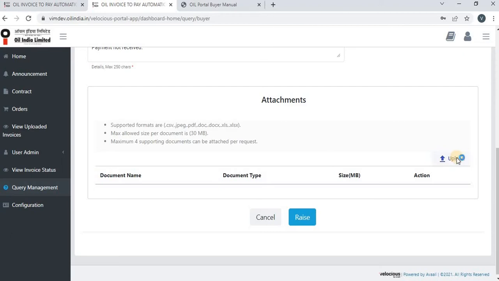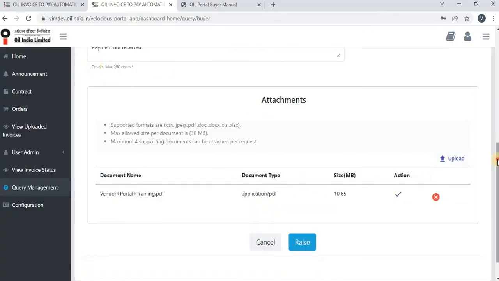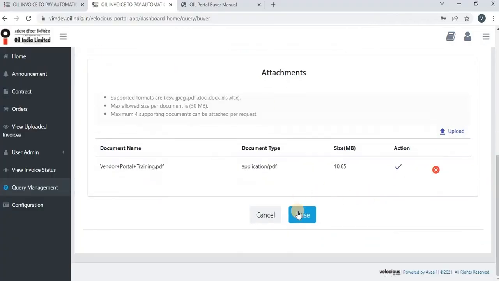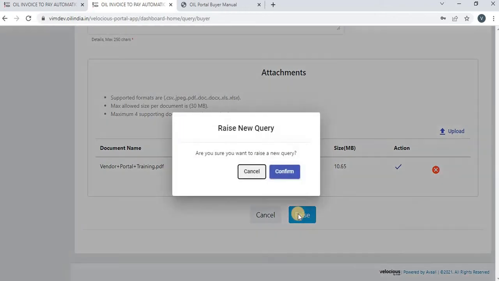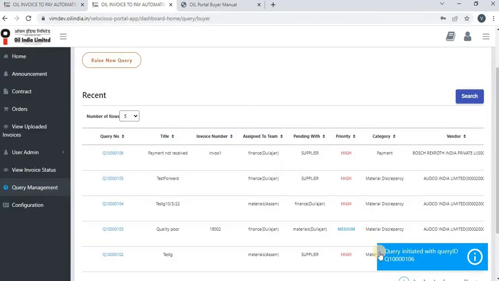So you can click on upload and you can attach the particular document. Once you attach the document, you have to click on raise. As soon as you click on raise, it will ask for the confirmation. So you have to confirm it, and after confirmation this query will get created. So this is how the query will generate, and the success message will appear as query initiated with the query ID number. So you can search that particular query ID here also.